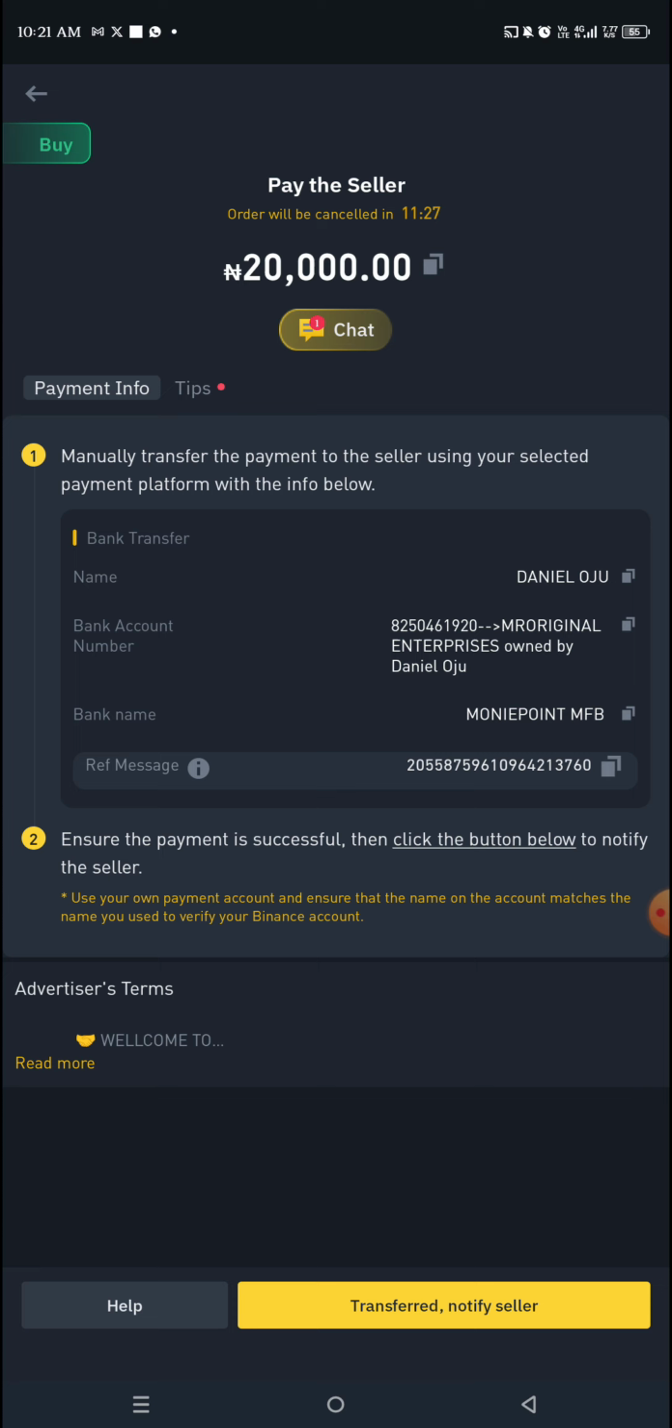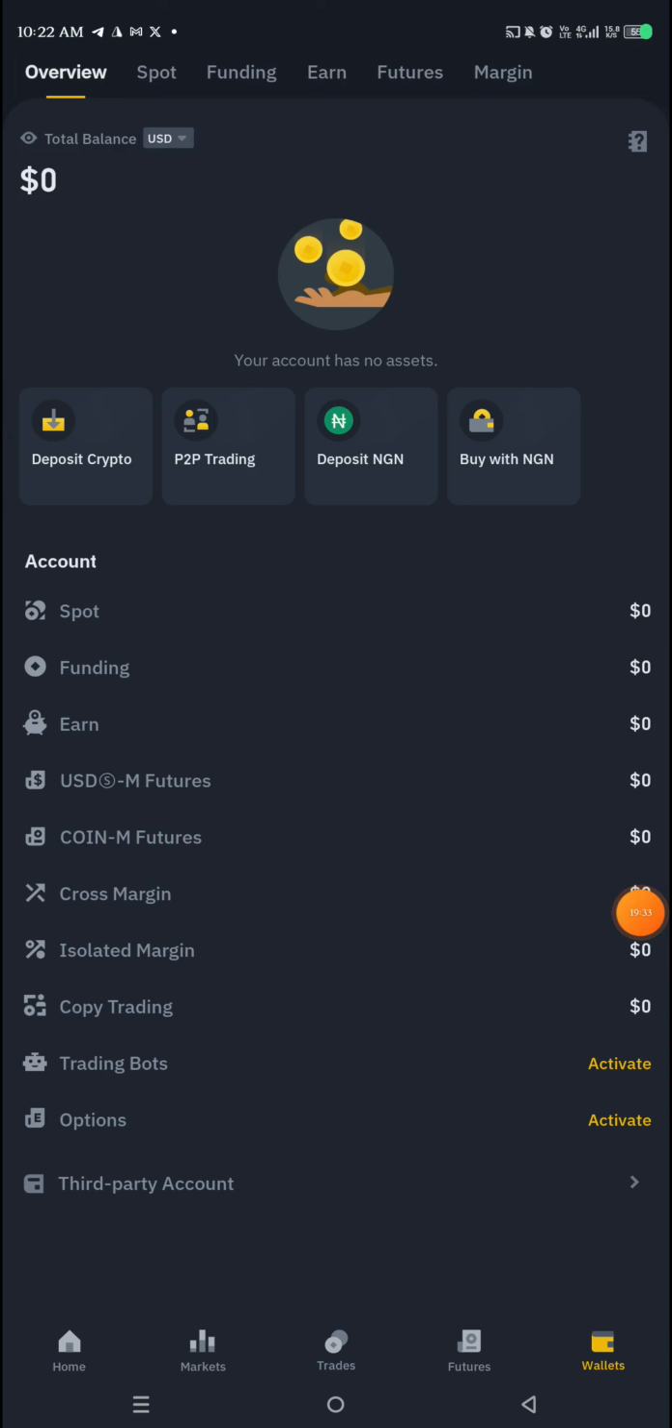So the next thing I want to teach you now, you are done with the process of purchase. That's all you need to know about purchasing USDT on Binance. So you go back to your home page. Now, the funds you just bought, the 17 point something USDT that you just bought with 20,000 naira, will be reflecting in your funding account.